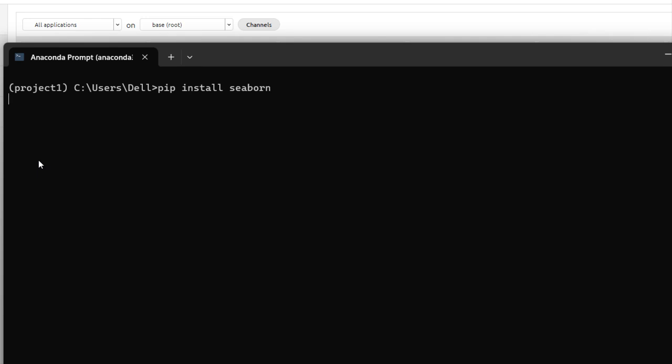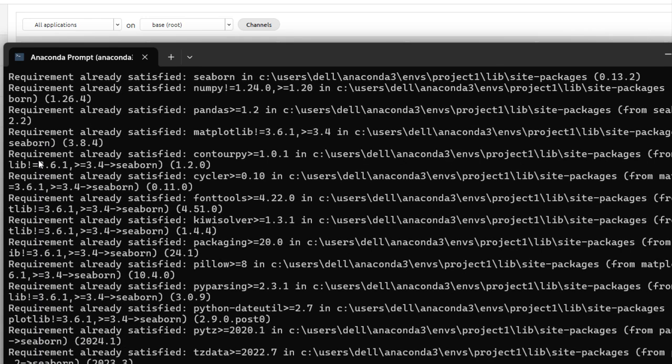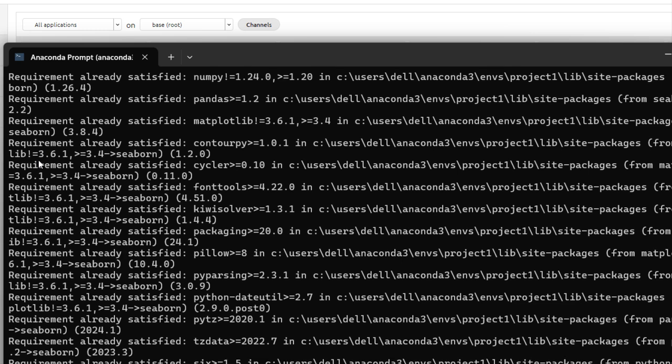Seaborn is a Python visualization library based on Matplotlib that is used to provide a high-level interface for drawing attractive and informative statistical graphics. Okay, so it's done. Now we will install the second library, which is Plotly, and for that we will write pip install plotly and click enter.